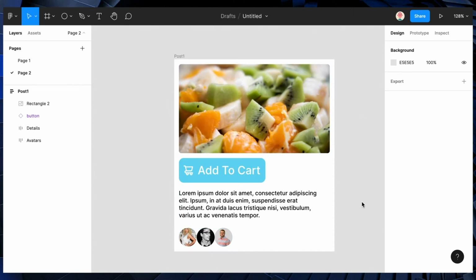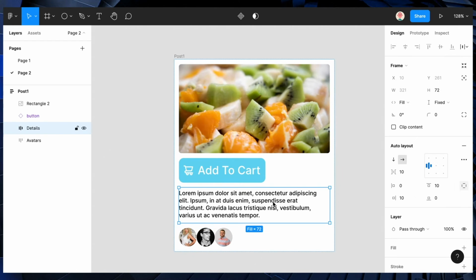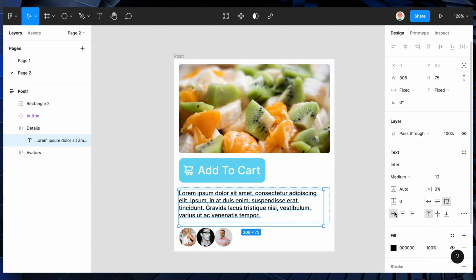A redesigned auto layout lets you create fully responsive designs with new layout options, a redesigned properties panel, and on-canvas controls.